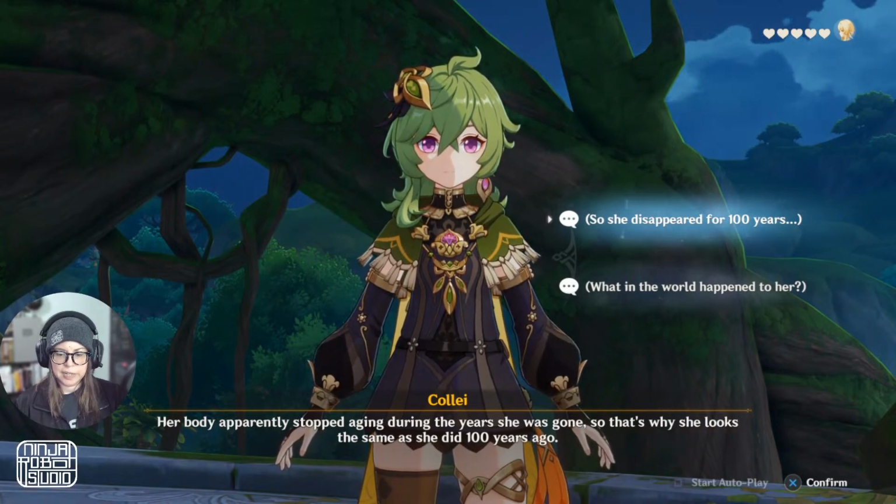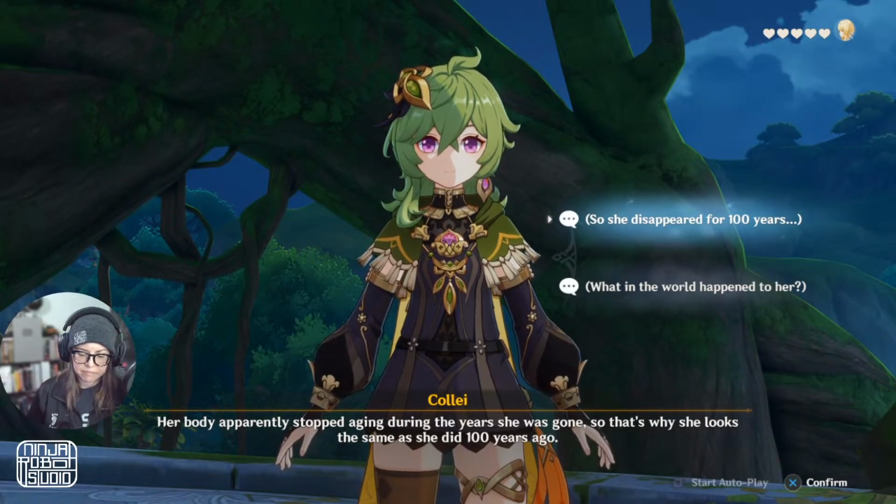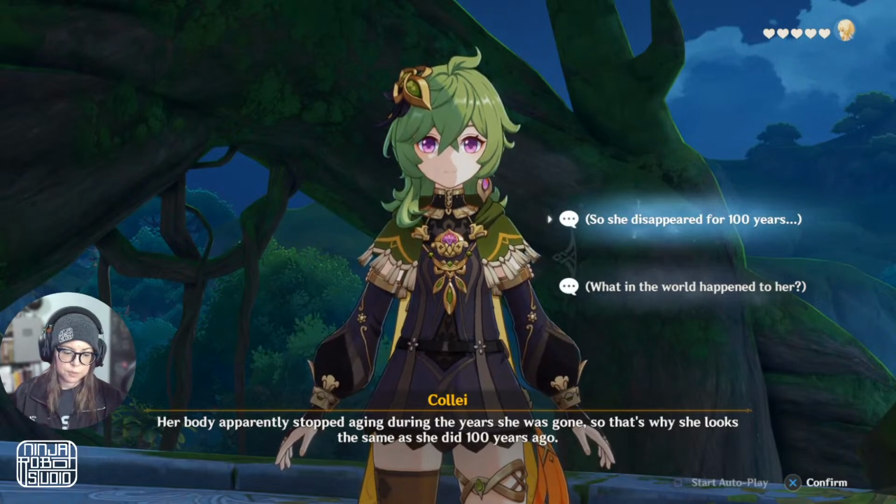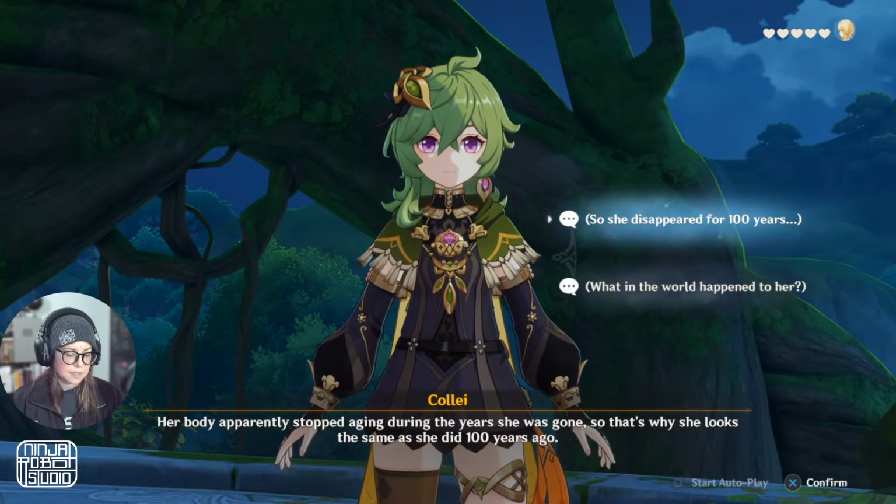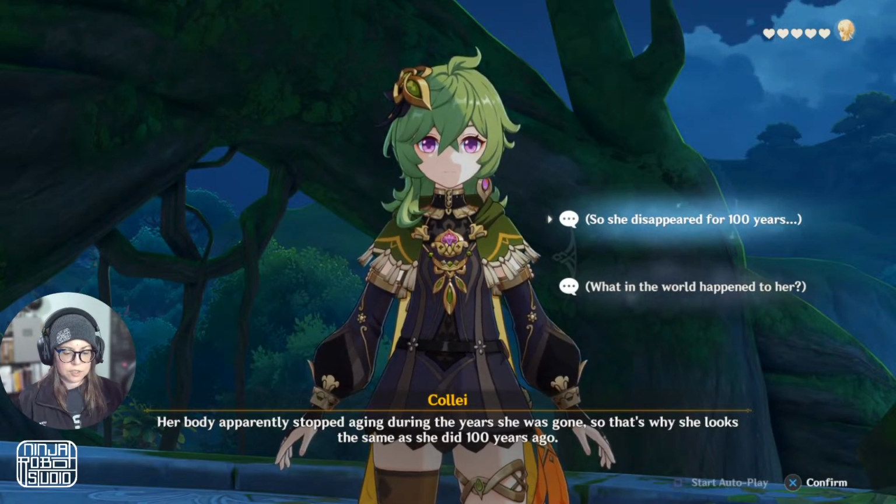Always looks much younger than I am. So I used to absolutely hate it when I was an adult and people thought I was a child, but now I appreciate it because I'm much older now. And they don't think I'm a child, but they think I'm younger than I am. So her body apparently stopped aging during the years when she was gone, so that's why she looks the same as she did 100 years ago. So she disappeared for 100 years. What in the world happened to her?